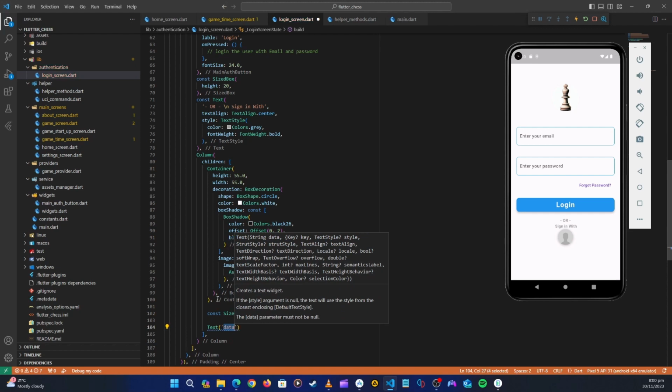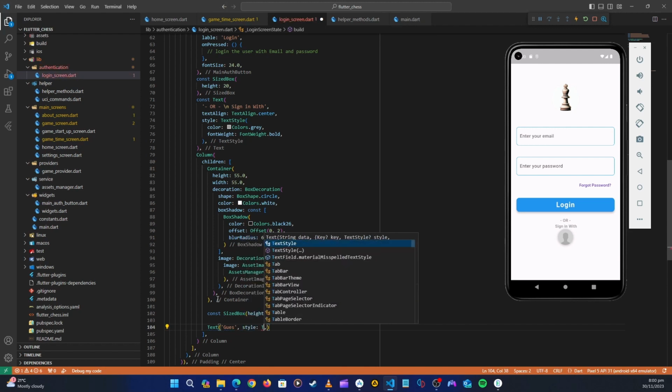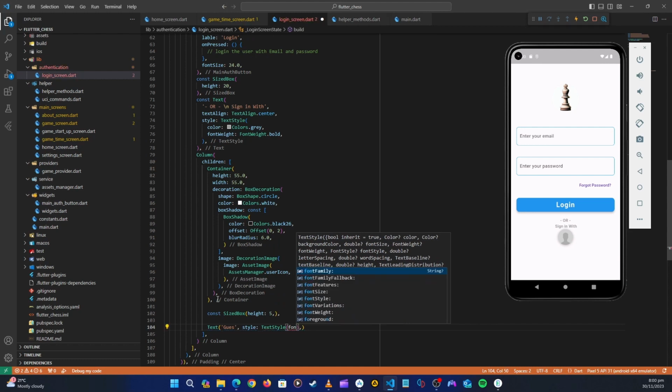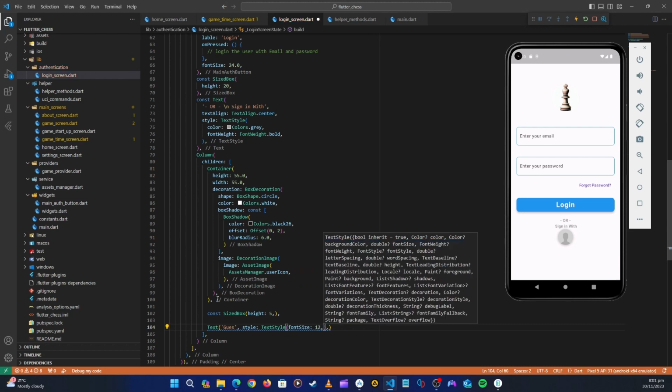So here we'll say what, let's just say "Guest". Oh yeah, Guest. Let's also give it some style, which comes from text style. So font size is going to be the small one. Let's give it 12, and then font weight.